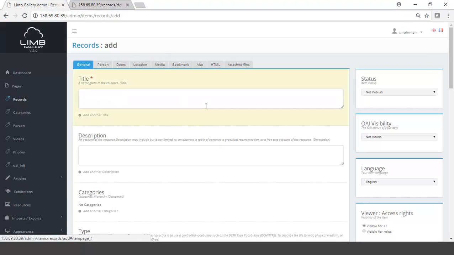In addition to just adding this basic record, there are some other things I want to do to this record. I can say whether or not the status will be published or not published, meaning that I can start a record, save it, and then come back and edit it later or have someone else edit it before I actually publish it to the front end where people can see it. OAI visibility is whether or not I want this to be able to be harvested through the OAI harvester.